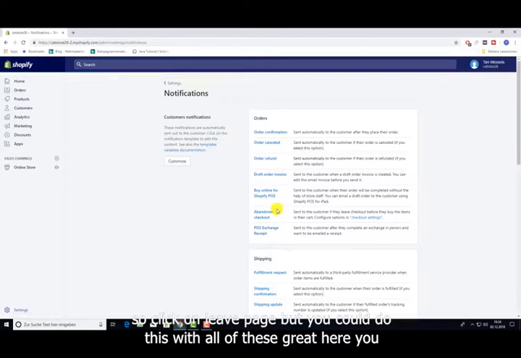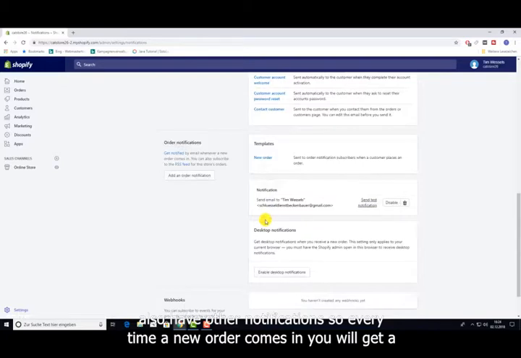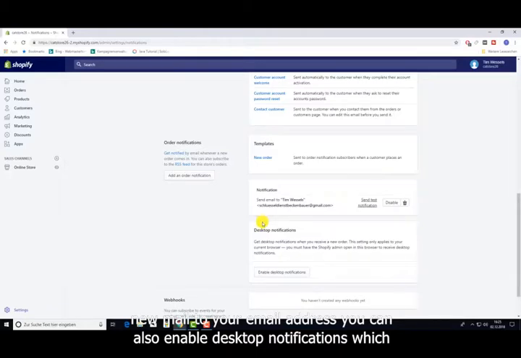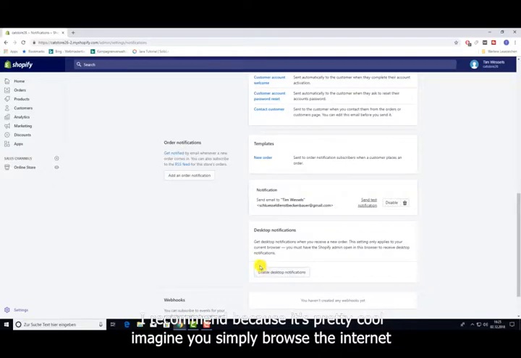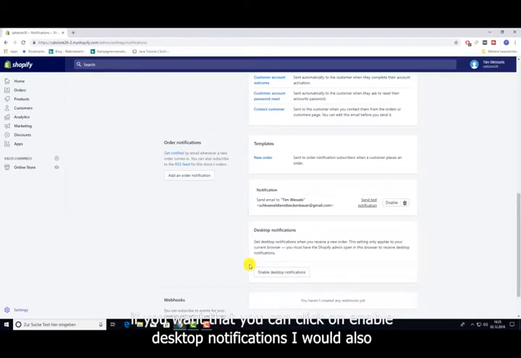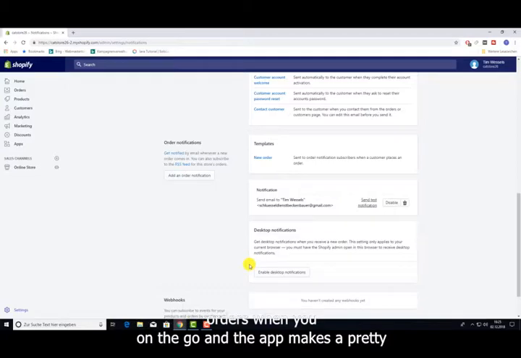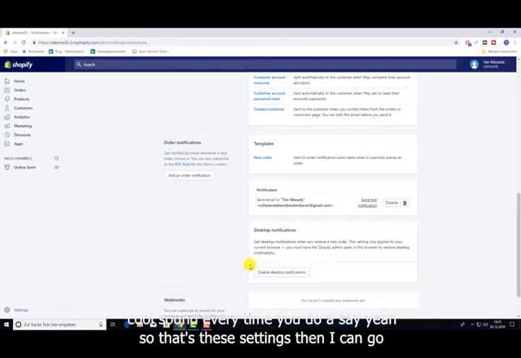But you could do this with all of these. Great. Here you also have order notifications. So every time a new order comes in, you will get a new mail to your email address. You can also enable desktop notifications, which I recommend because it's pretty cool. Imagine you simply browse the internet and all of a sudden there's a pop-up that says that you just earned money. So if you want that, you can click on enable desktop notifications. I would also recommend that you install the Shopify app, because you will always see your orders when you're on the go. And the app makes a pretty cool sound every time you do a sale. Yeah, so that's these settings.